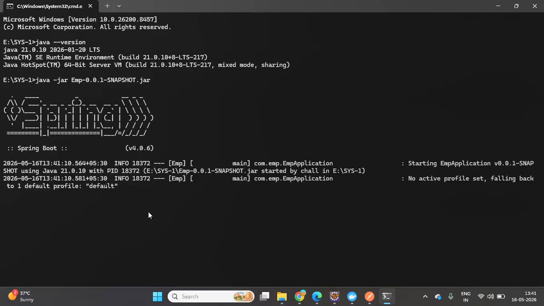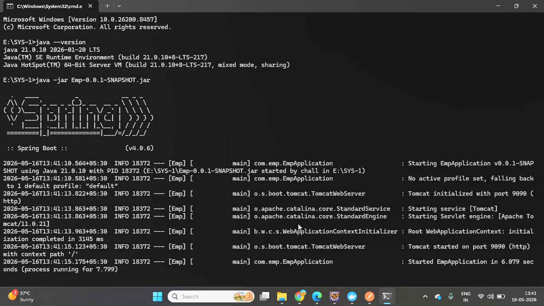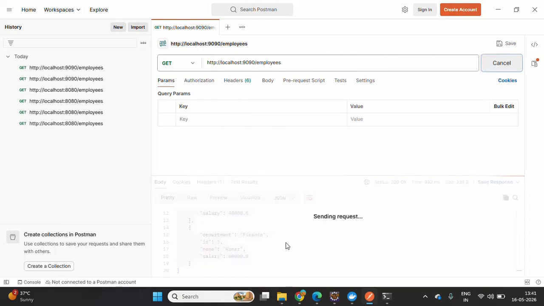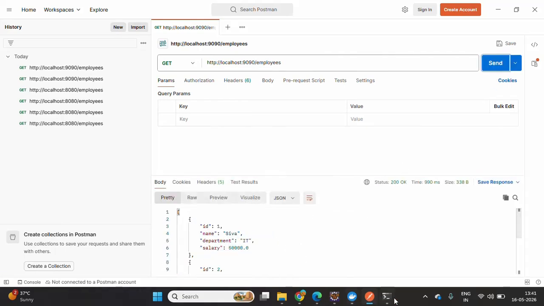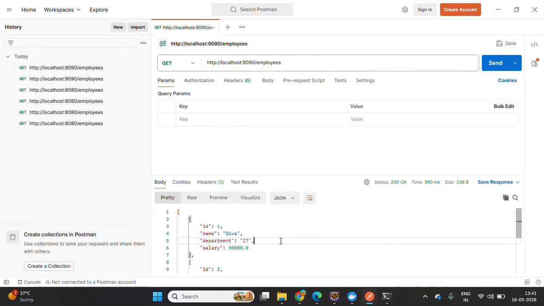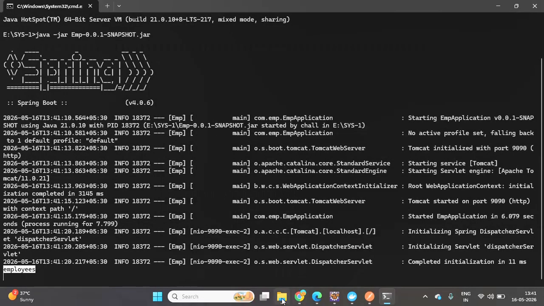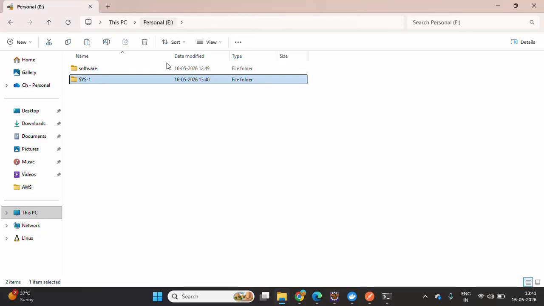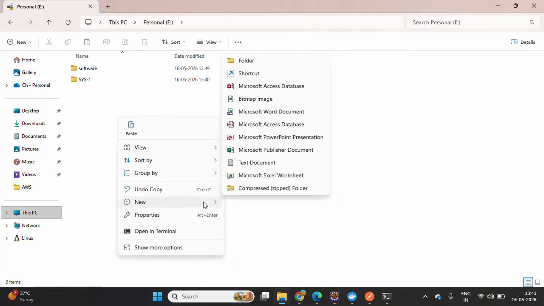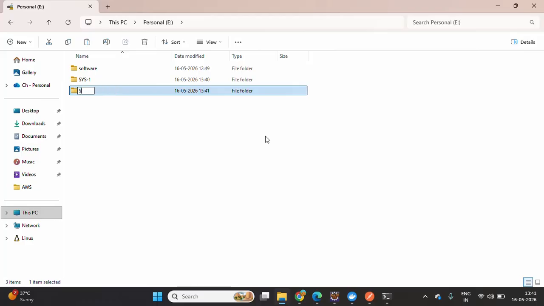You can see I am able to run this jar, and let me try to interact with it on 8080. I'm able to get the response also. You can see the log, and we got the response also. Now, what are we going to do? You have a situation where you need to scale this service. If you want to scale this service, you are going to get one more server. Let's assume you are getting one more server.